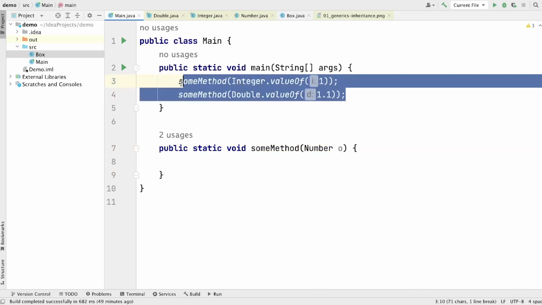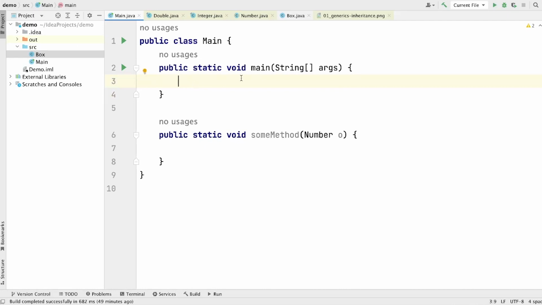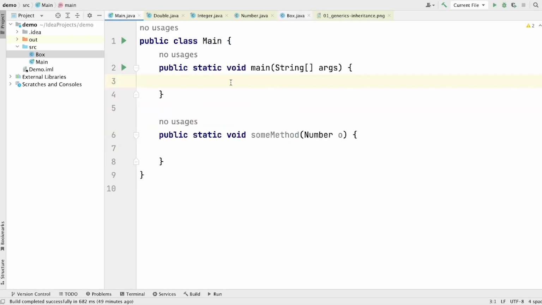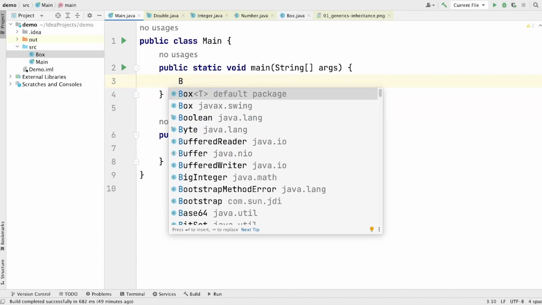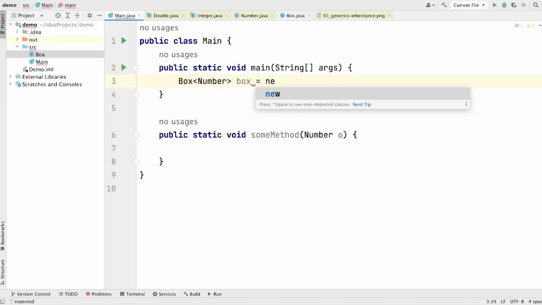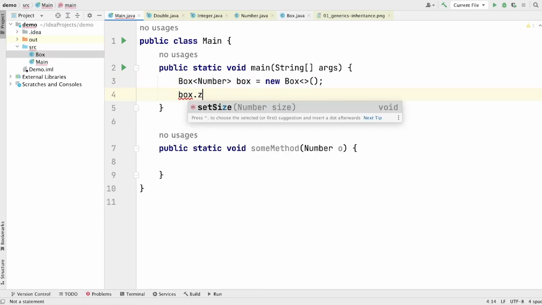Now let's take this challenge to the next level. So here we have one Box class, okay? And this is a generic class. It has one method to set the size of this box, okay? So let's create an instance of Box class, Box of type Number. Let's give it a name: box is equal to new Box. Okay, now let's call box.setSize.